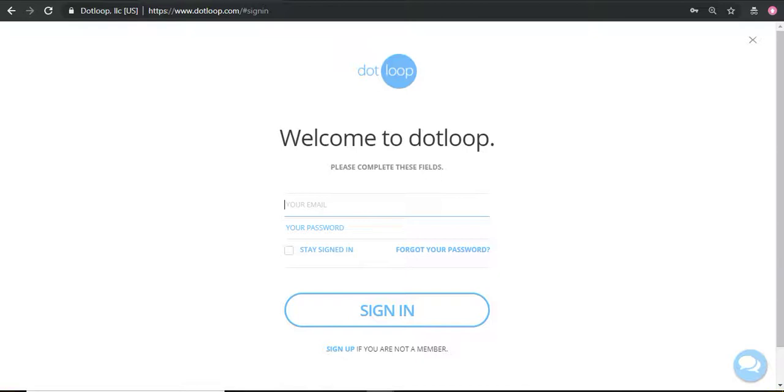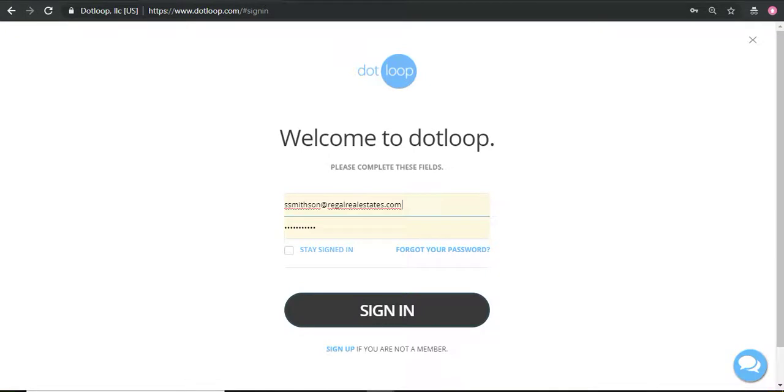Okay, so the first thing you need to do, obviously, is log in. So it's dotloop.com. It's the email that you normally use for your real estate business, and it's a password that you yourself have set up.